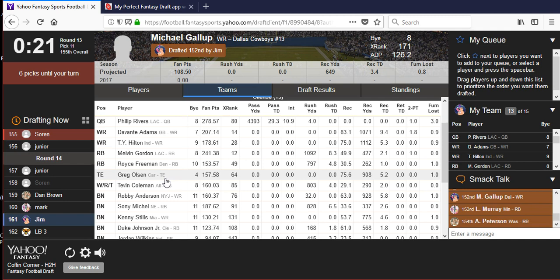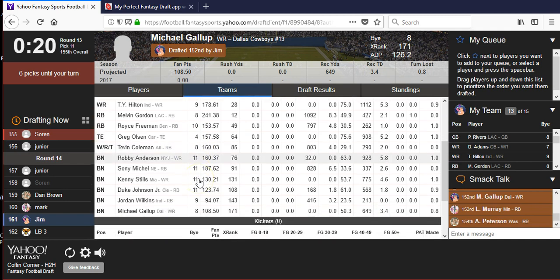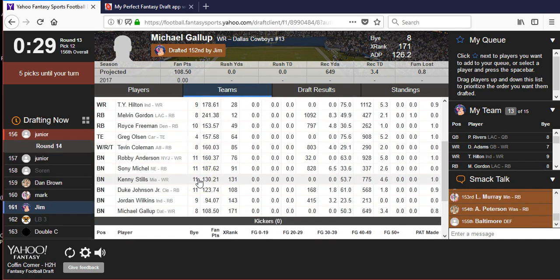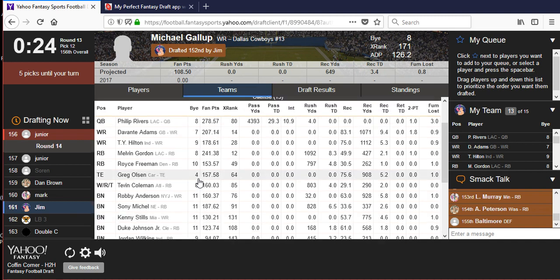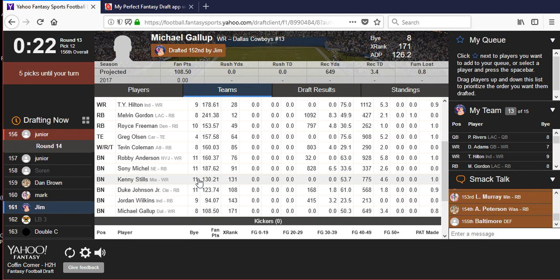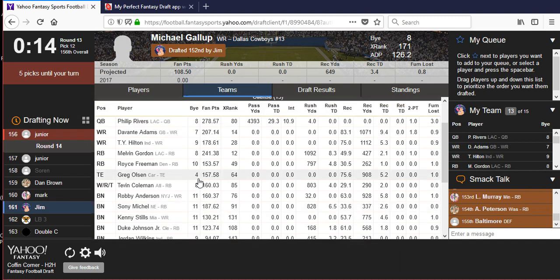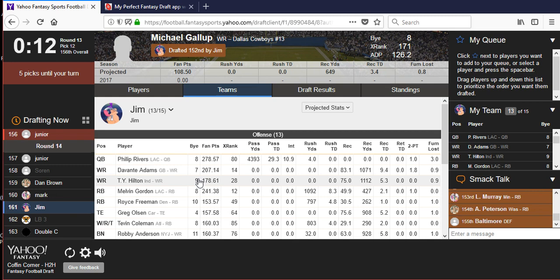So we got Phillip Rivers as our quarterback. We got Devontae Adams, T.Y. Hilton, Robbie Anderson, Kenny Stills, and Michael Gallup as our wide receivers. We got Melvin Gordon, Royce Freeman, Tevin Coleman, Sony Michel, Duke Johnson, and Jordan Wilkins as our running backs. We've got Greg Olsen as our tight end. So, like I said, I do consider this a solid team, a contending team. Probably not the best team in this league, but we'll see what Yahoo thinks of it after we're done.